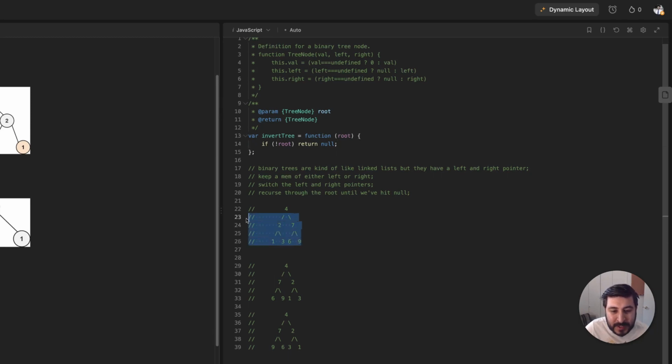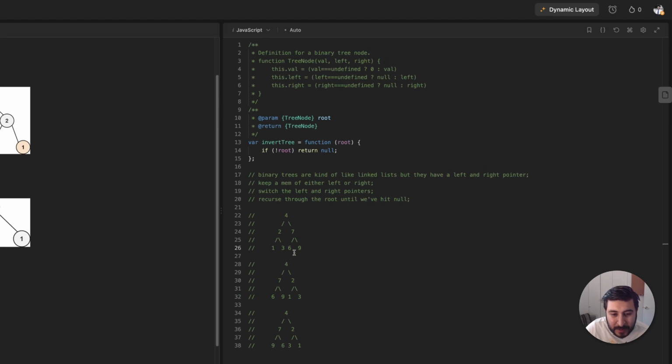So I've written down some examples here. We have 4, 2, 7, 1, 3, 6, and 9. Now you can see here in the first inversion, we're moving 7 and 2, and we're moving all of its children with it. You can see here 7, 6, and 9, 2, 1, and 3. So that's going to be the first inversion. The second and subsequent inversions are going to be 9, 6, 3, and 1. And we're going to keep doing that all the way until we get to null. And then we're going to come back up, and then we're going to hit our root.